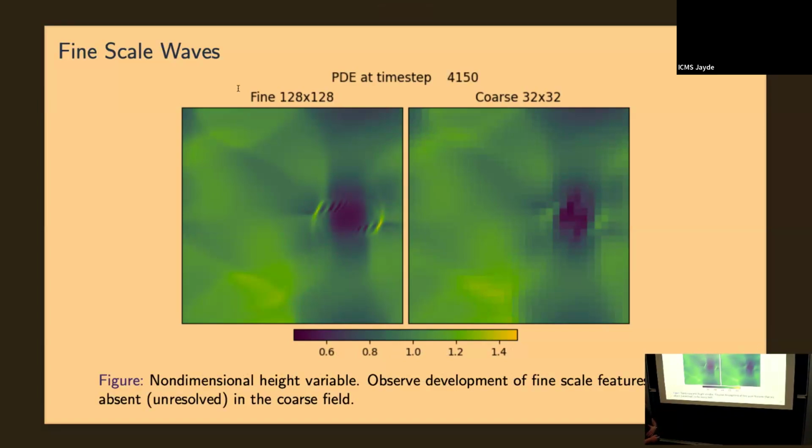So we don't even need to try to do our things. Here we actually see that we get, for example, these fine scale waves, which are definitely not resolved on the coarse scale. So we should be fine in obtaining some data that we can then use to train the generative model on. And this is again for the height field, because this is the field that we are using to generate the data.